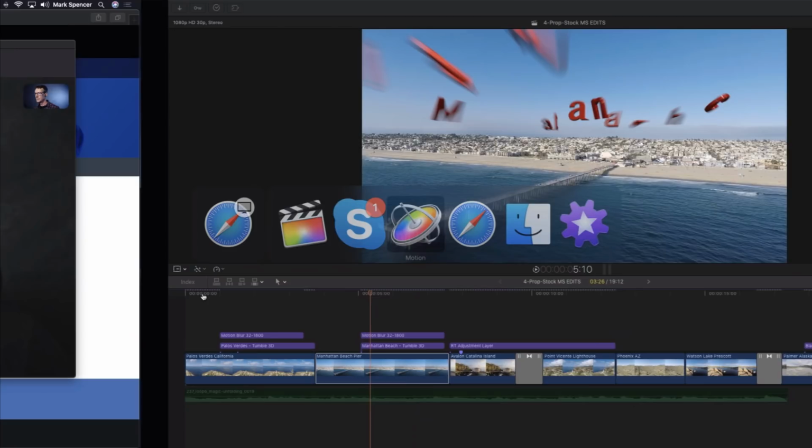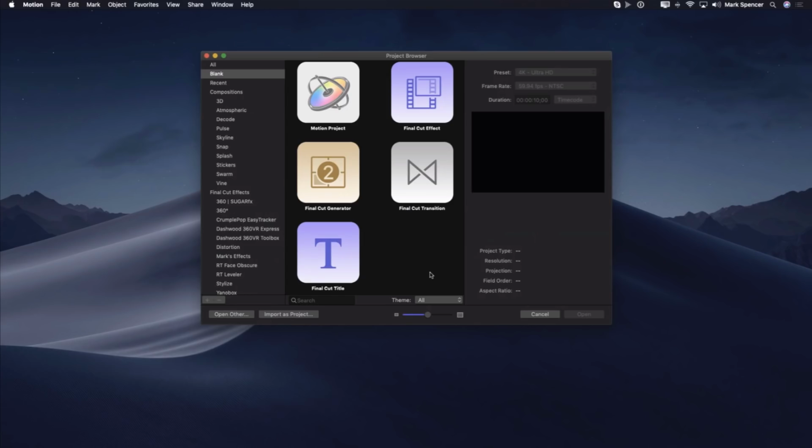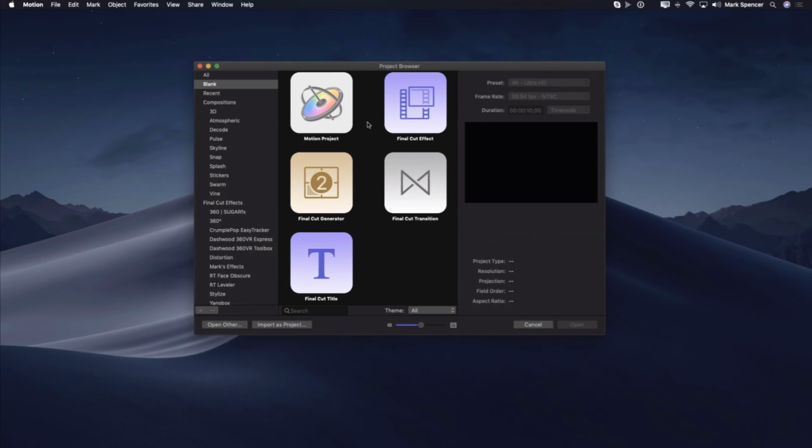And what I did is I'm going to go to Motion here. Oh, I can't do it quite yet in there. So in Motion, I'm in the project browser. I'm going to create a new title project, and I'm going to create one at 4K. It doesn't really matter too much here, but I'm just going to start with the highest resolution.